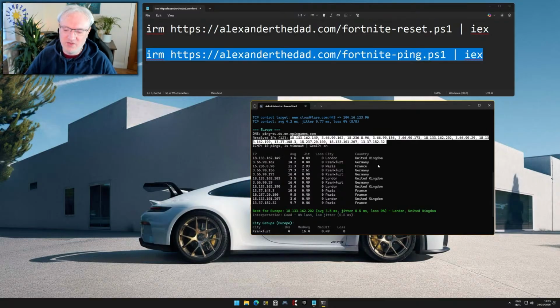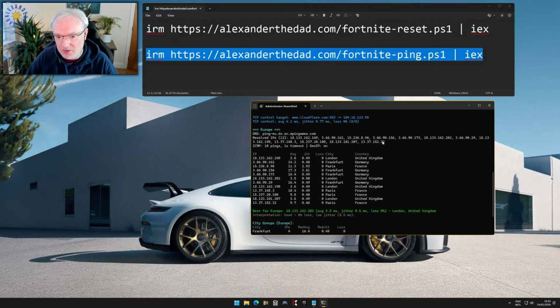Like one day you could say, oh, I've got 3 milliseconds, and the next day it's like 17, and you're like, well, what happened? What broke? And it's nothing broke. The first one on the list is the one that the game has pinged, and it happens to be in a different location, a further away location or a closer location.